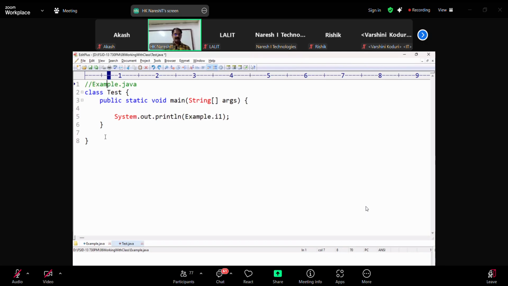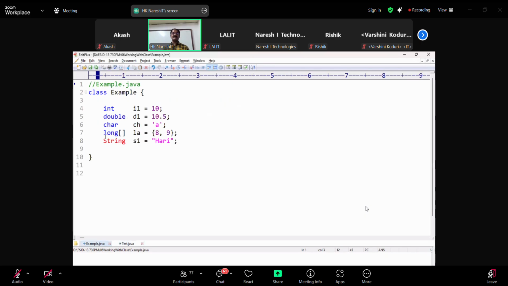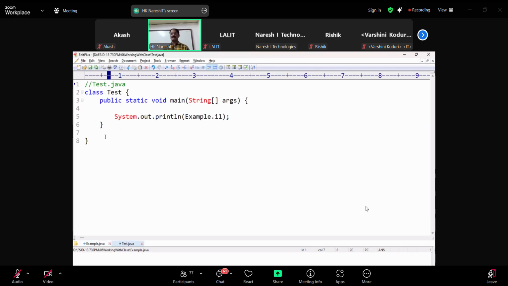Okay, and I have to save this one in a Java file, test.java. There are two separate Java files, example.java and test.java. Then can I access a class in one Java file from another Java file? Yes. Then can I access a variable of one class in another class? Yes. How? Directly, by using the class name. If I access variables of the class inside the main method by using class name dot variable, is it compiled or not compiled?